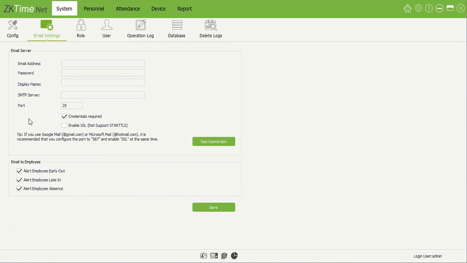So first, you will need an SMTP server. This you will receive from your ISP, right? So internet service provider. If you do not know anything about this, please make sure that you contact your internet service provider so they can assist you with getting an SMTP server set up.